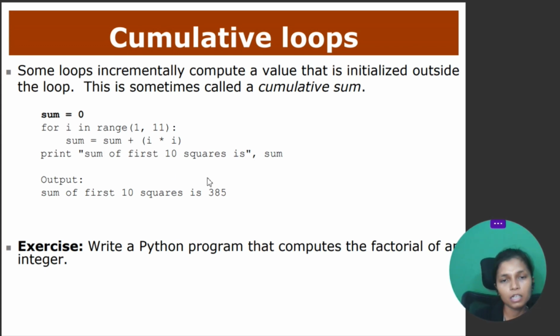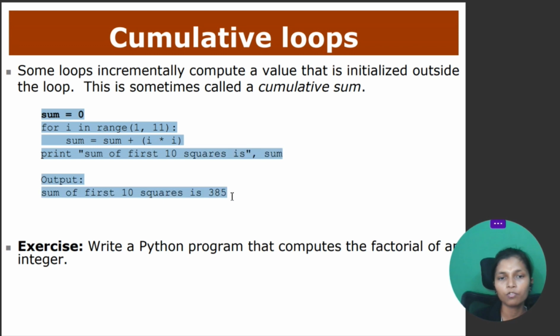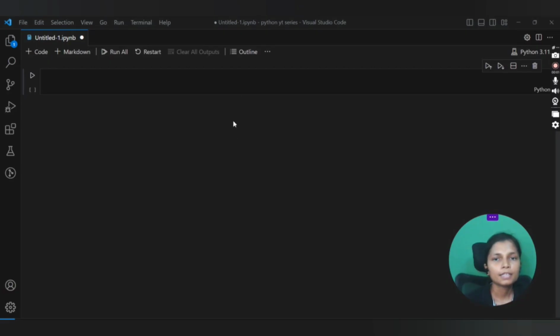So let's write it down on the screen. Another exercise that I have mentioned for you is write a Python program that computes the factorial of an integer. I want you to do it and comment down. So let's first write down this program and execute it, to see how everything works in the cumulative loops. So let's execute the code.